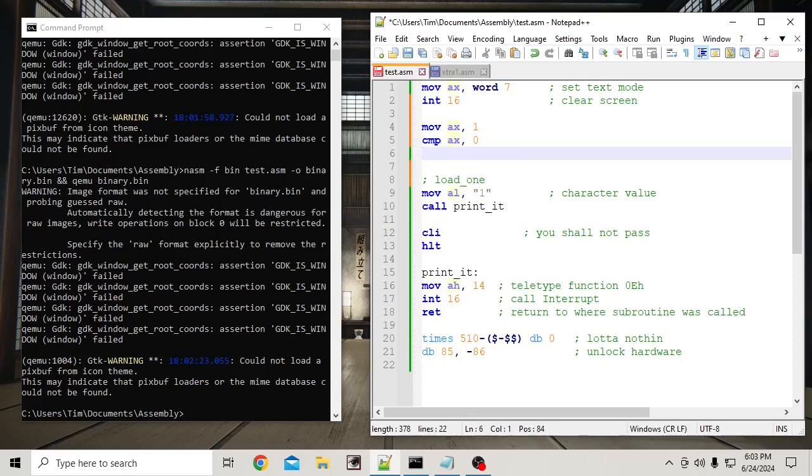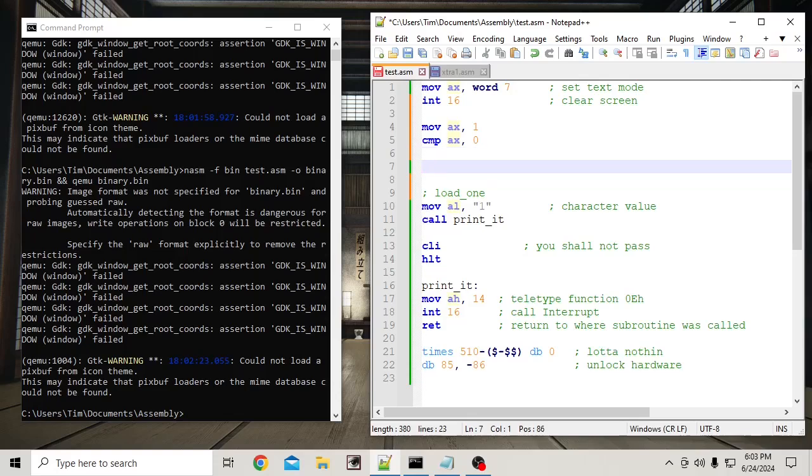if it is 0, in the past we did jump not 0. Right, this time jump if it is 0, we're going to skip over load 1 and go to load 0, which we haven't made yet, but that's easy enough.